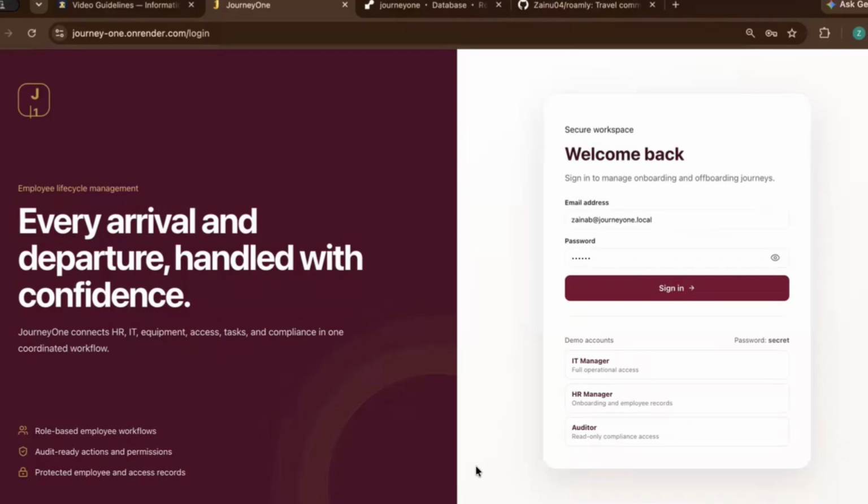This is a centralized workspace for IT, HR, and auditors to manage the employee lifecycle. On the right here, we have three different entry points. You have the IT manager, who has full operational access and is in charge of provisioning access to software or assigning equipment. In the middle, we have the HR manager, who is in charge of the onboarding, the offboarding, and the employee records. And lastly, we have the auditor, who only has read-only compliance access, and they have access to the compliance history and to the audit history.